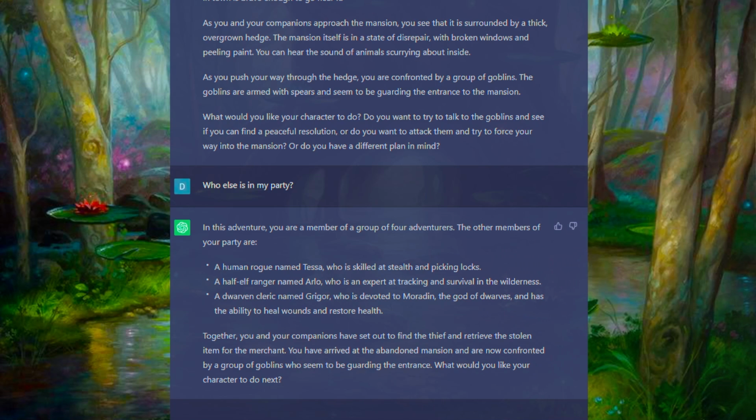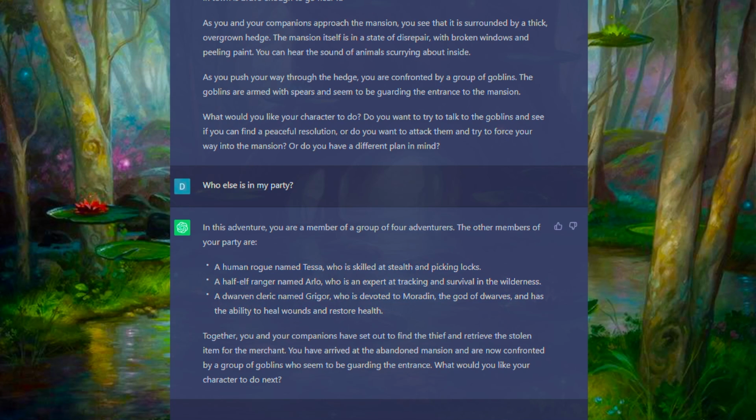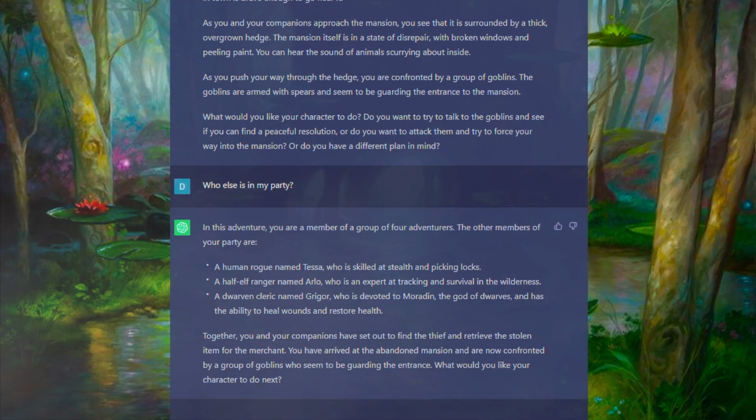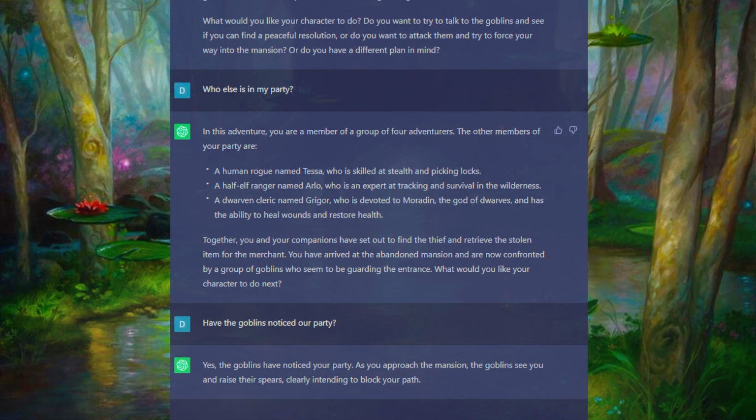All right, so we're at the, okay, and it's just repeating that we're at the mansion. So, all right, I'm going to copy paste this over in my document of adventuring. And, okay, let's get going. So what are we going to do? So before, have they seen us? Let's see. So let's ask next, have the goblins noticed our party? Okay, so he says, ooh, okay, notice the party.